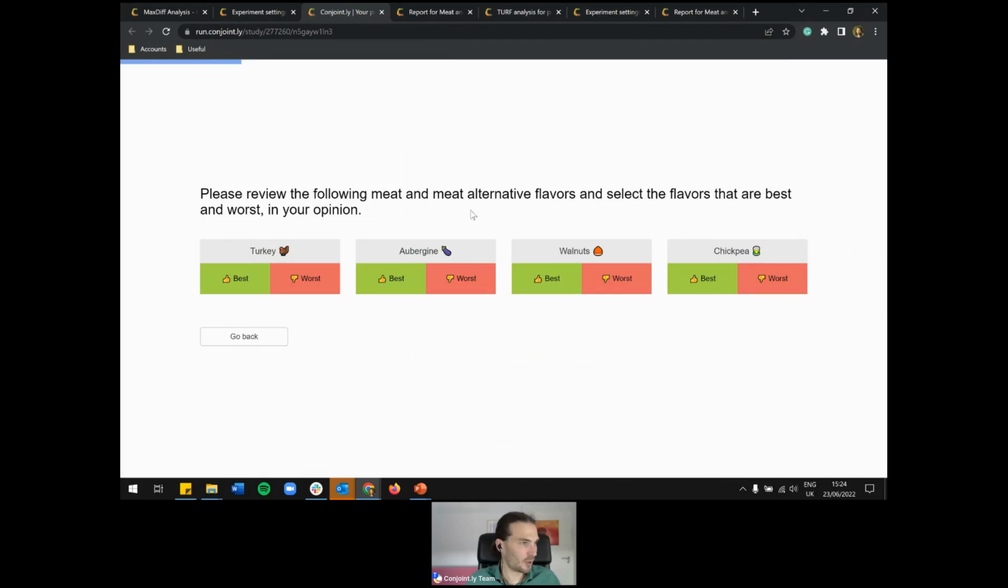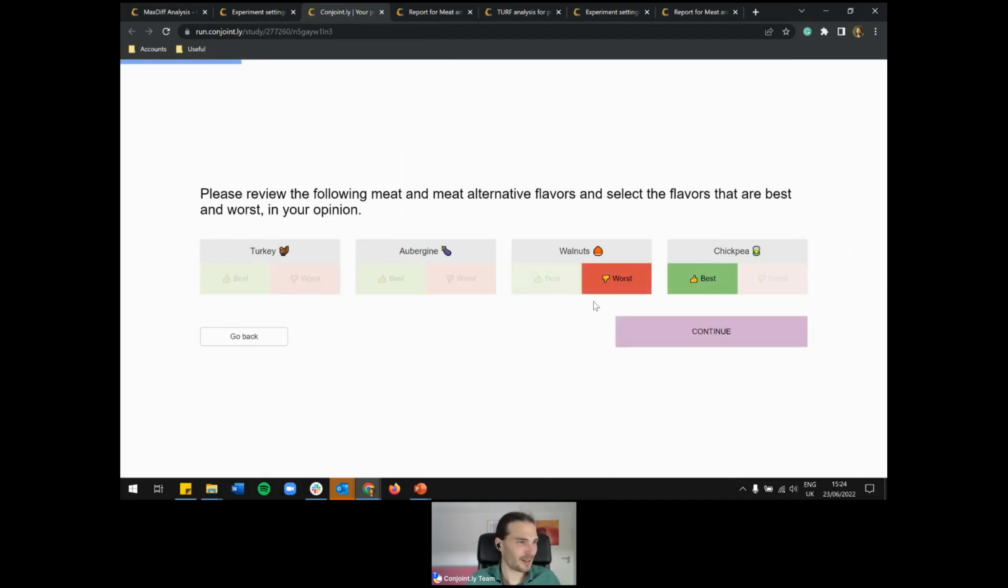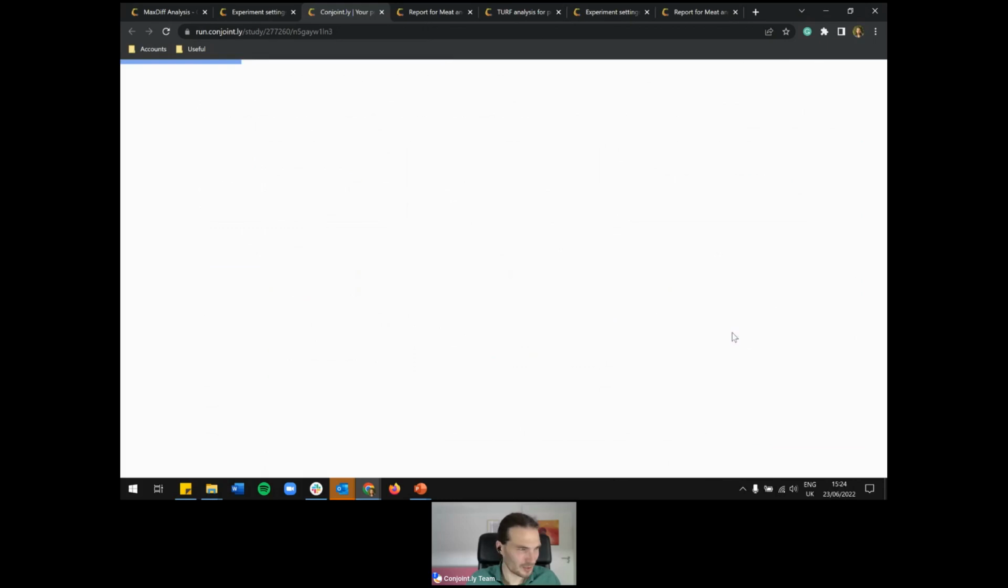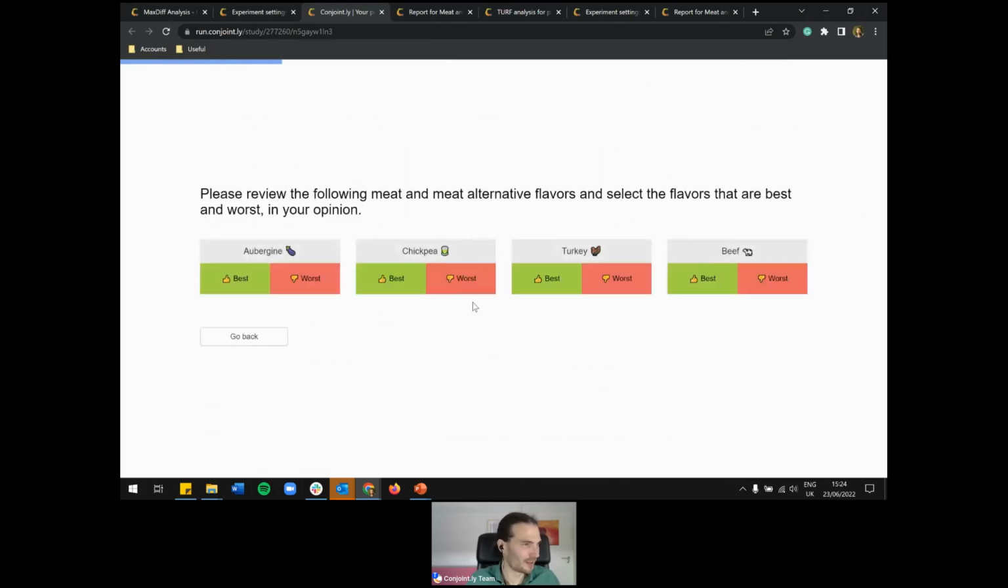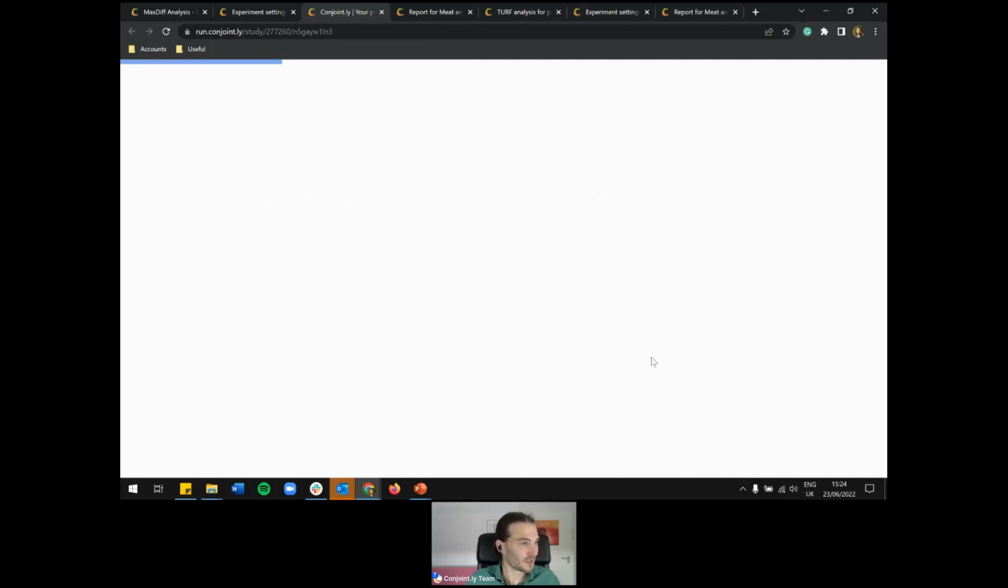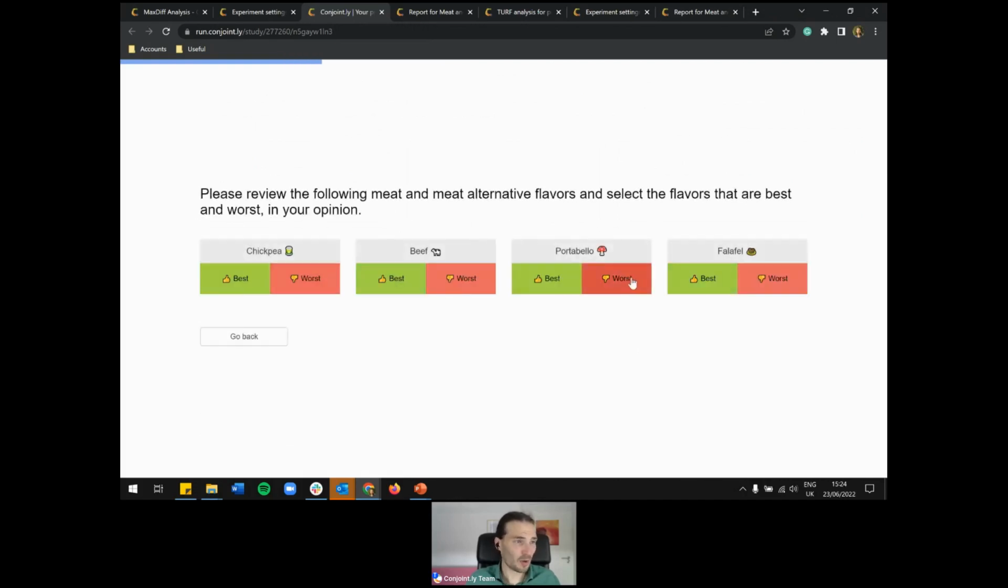Well, that's a good one, actually. I like chickpea, to be honest. And the one I don't really like is walnut, the taste of walnuts. And that's basically how you just go through it. Then I see another option. In this case, maybe I'll go with beef. And yeah, I mentioned I like chickpeas, but it could be that after a while I'll go, well, I actually prefer falafel or portobello over a chickpea, etc. So that's how you can go through it.